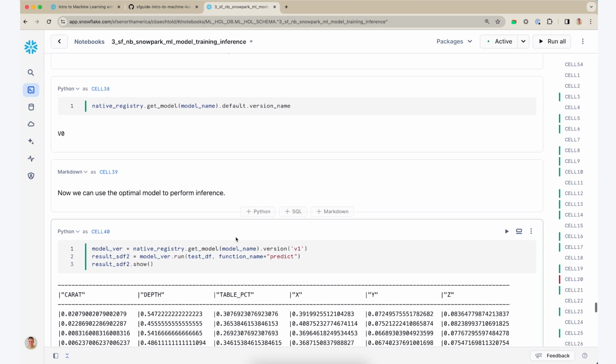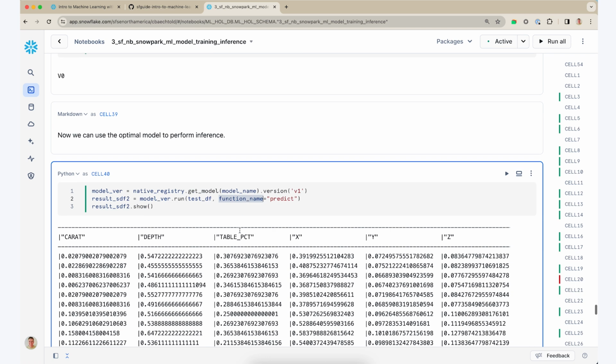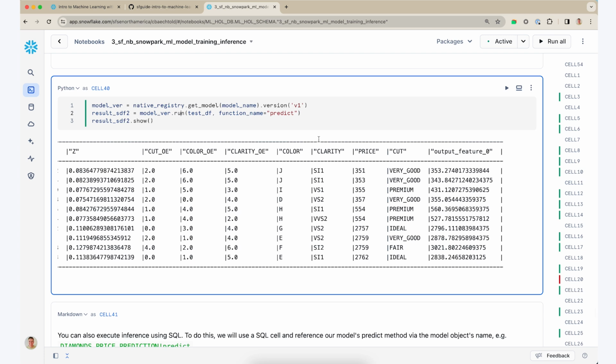Once we have a model object logged to registry, though, actual inference itself is just a single line of code. So I can use our registry to reference the V1 version of my model, and then simple modelver.run, where I pass in our input data set, as well as the name of the function I want to use. So in this case, you could distinguish between predict versus predict proba or something like that, whatever your predict method might be. Model version.run, and then that creates our output, which is our predicted price right here in our Snowpark data frame. Single line of code directly in the notebook using Snowflake Compute, all that good stuff.